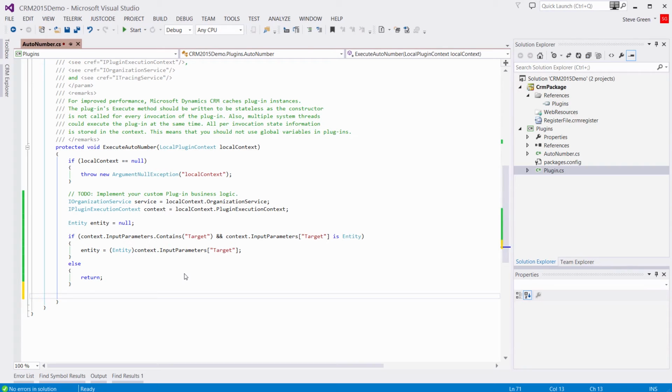So we need to set up a query expression to query the autonumber entity to look for the current entity type. So this entity that we've extracted from the target object, its logical name, the entity logical name, we need to query autonumber for a matching record. And obviously there could be one or more, because if you've targeted autonumber multiple fields, we need to do all of those.